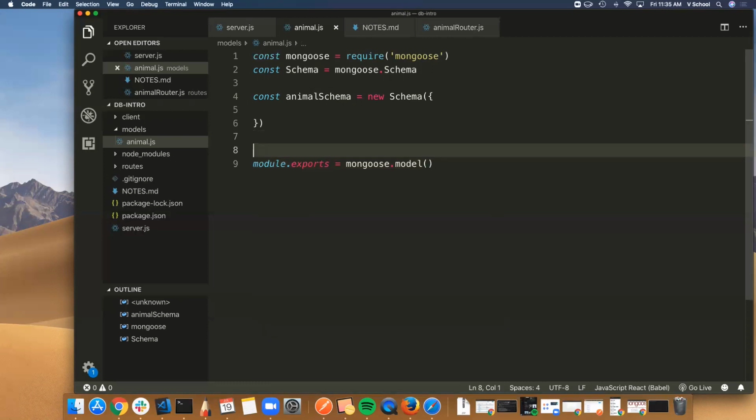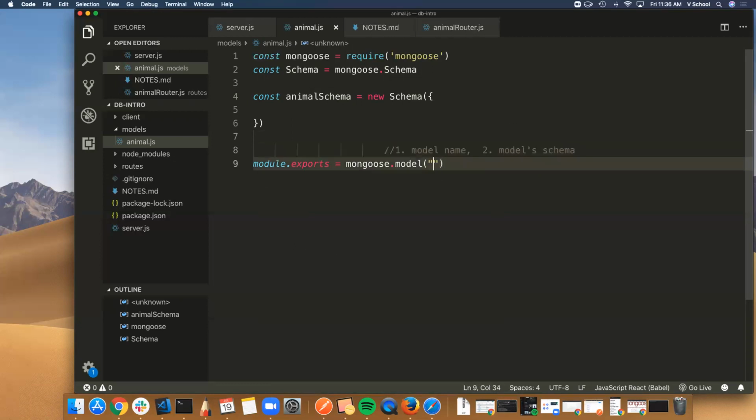And this method needs two arguments. One is the model name, and two is the model's schema. So the model name, this is uppercase conventionally. It doesn't have to be, but it should be. So I'm going to say capital A Animal. That is the name of this model in my database. What an animal should look like. And the blueprint it should use is the animal schema.